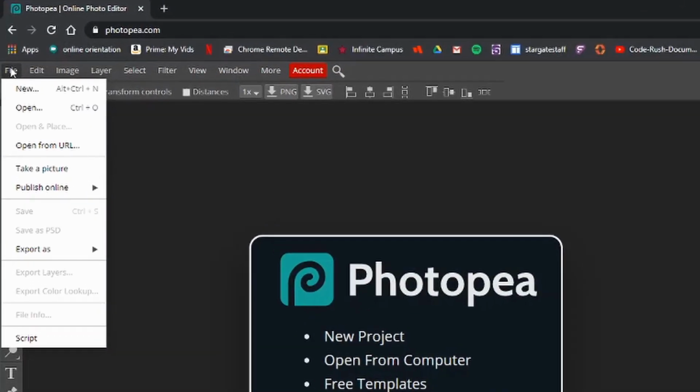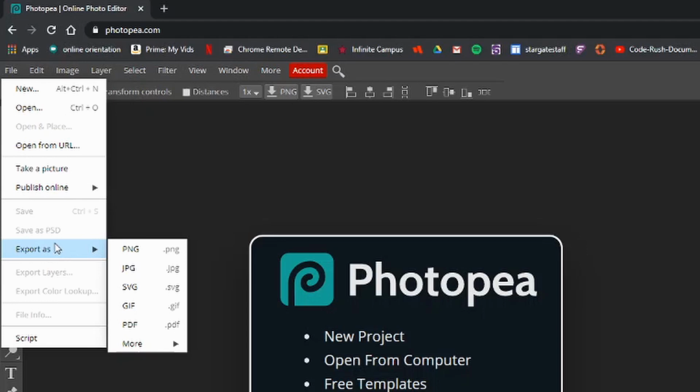Just like most programs, you have your File tab. You can create a new document, open other documents, open from URL, and this is a cool feature. I'll show you in a sec. Take a picture, publish online, and export. Right now we have limited options because we don't have a file open.